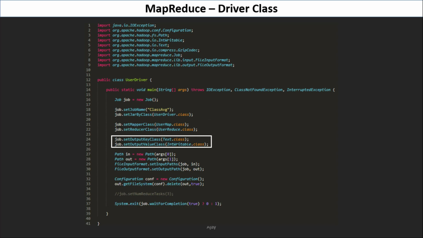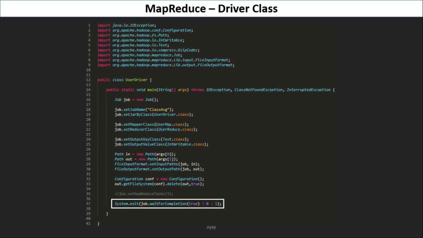This is the reducer output key data type and reducer output value data type. This specifies the location of the program input file, which is the student's data, and the location where the result of the program is to be stored. In this case, the input and the output are set to the command line inputs, which are given during the code execution. This code makes sure that any other file with the same name as that of the output file in the output location is deleted. This optional line is used to set the total number of reducers to be used. This line calls for end of execution and returns the execution status.